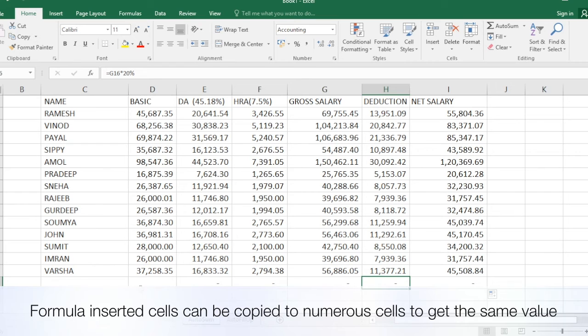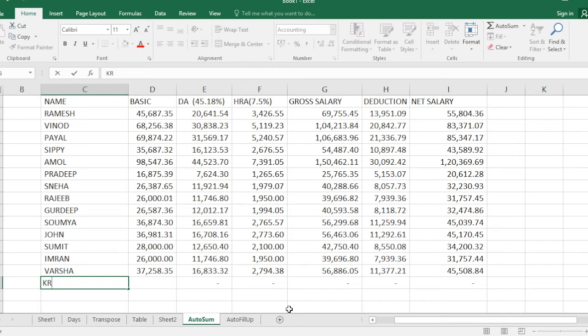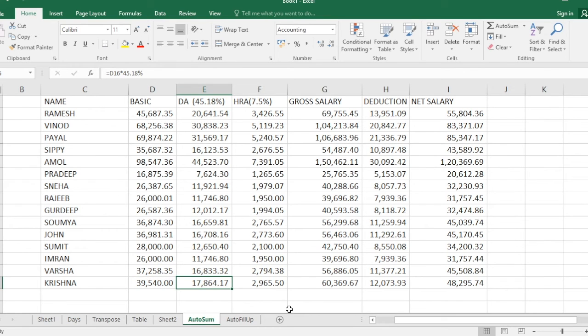If somebody asks me to put one more person, say I am putting one more person, Krishna, and his basic pay say 39,540. See how Excel, just by putting this, calculated his DA, HRA, gross salary, deduction and net salary. Everything it calculates automatically. Excel has an automation feature, so it automatically calculates.